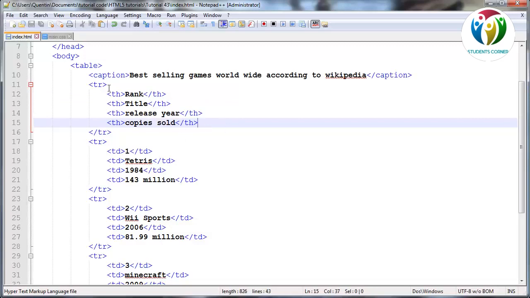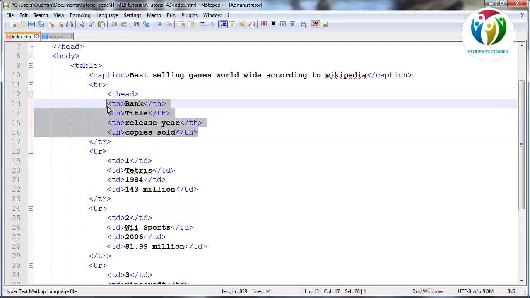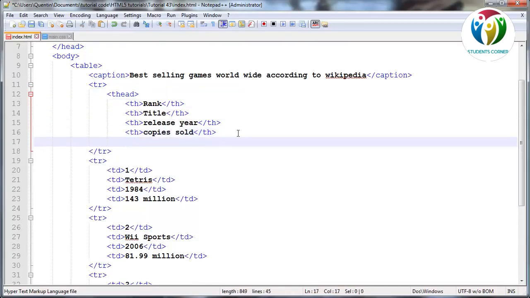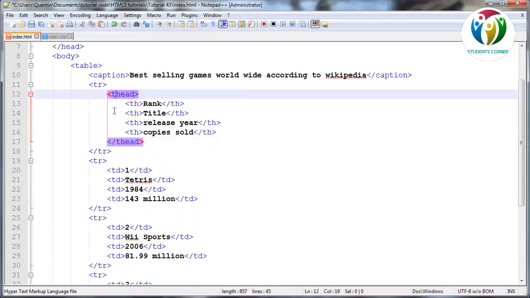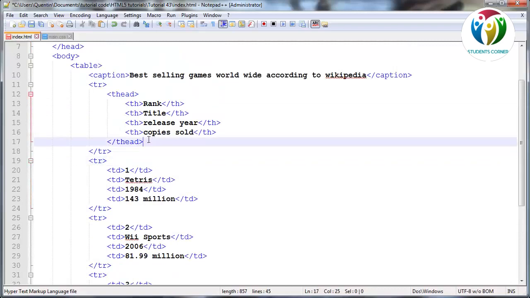by adding this tag over here called thead. And I'm going to actually just indent all of that and come back here and close the thead. Okay, so this stands for the table head. Then for the rest of our table, we can actually include that all in the table body.